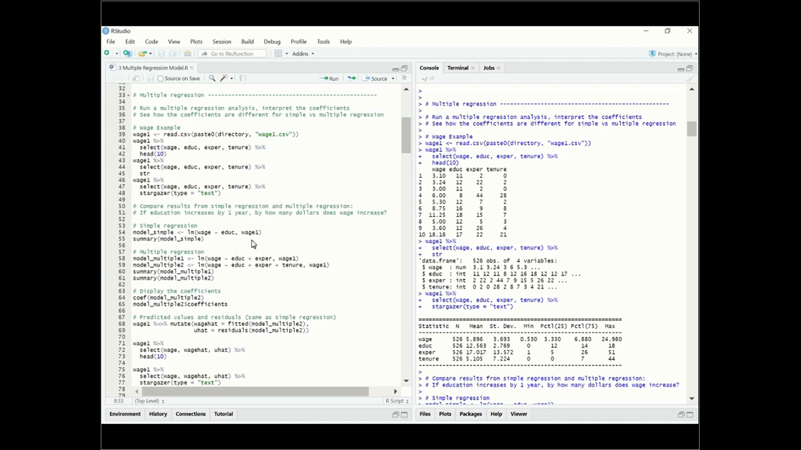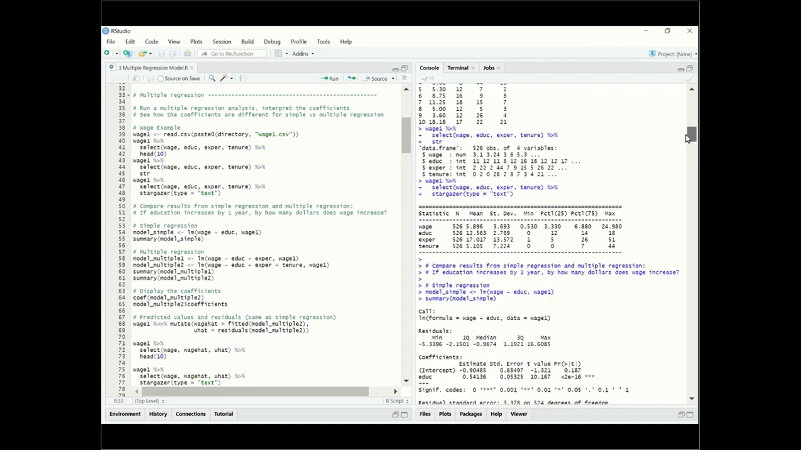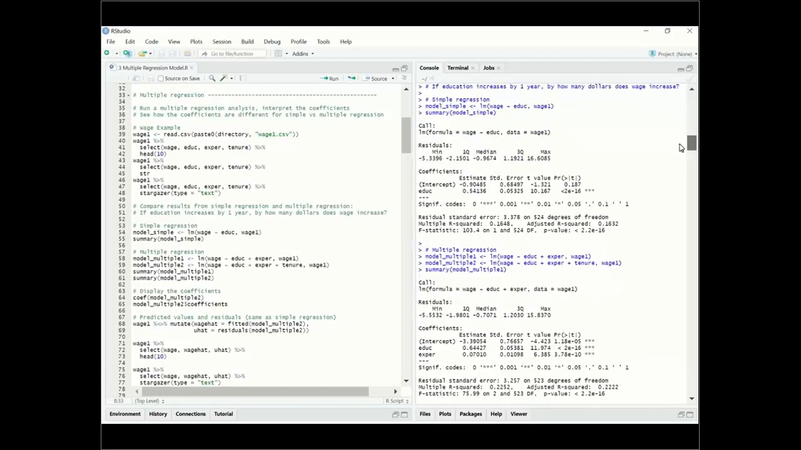Comma wage1 is the data set right here, our data frame. And so here we're going to run this regression and we're going to call the results model_simple, and then we're going to summarize these regression results here. And that's what we're going to see here. So this is the model that we run. We're summarizing it. Here, R gives us back the formula, and these are the coefficients.